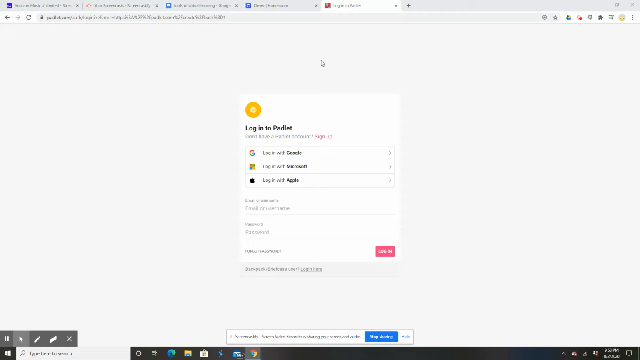Today I'm going to tell you about Padlet. I already have a Padlet account, so this is what's pulled up. You'll type in Padlet.com, and you can see it right here, Padlet. It's a really cool tool to use for collaboration either in the classroom or through virtual learning.